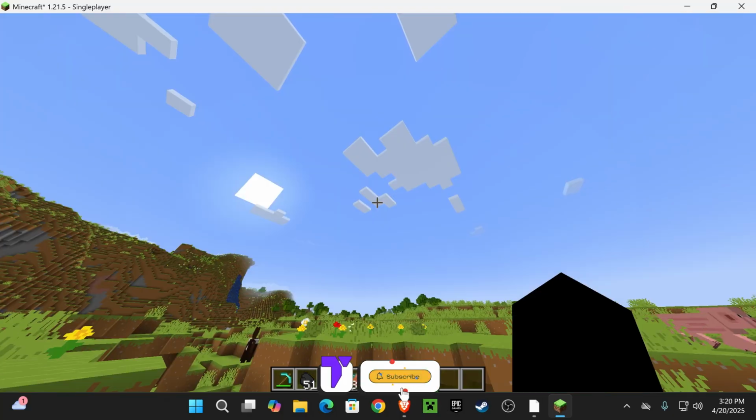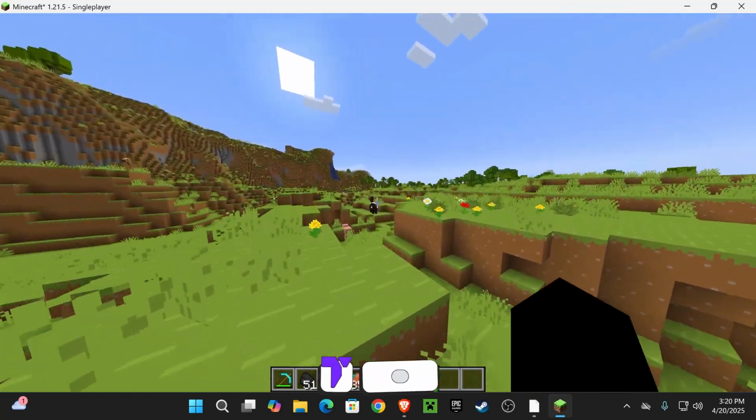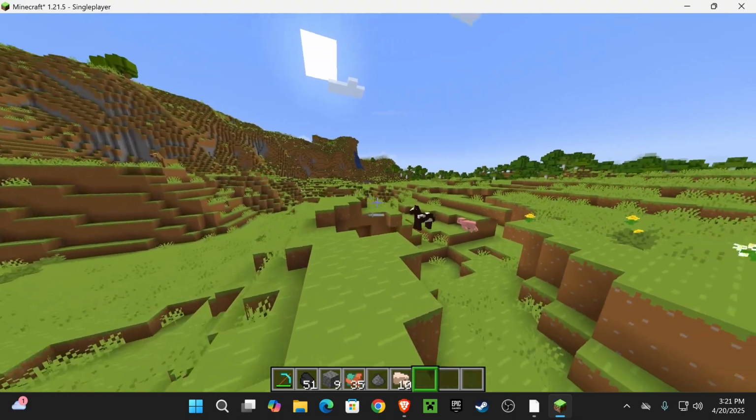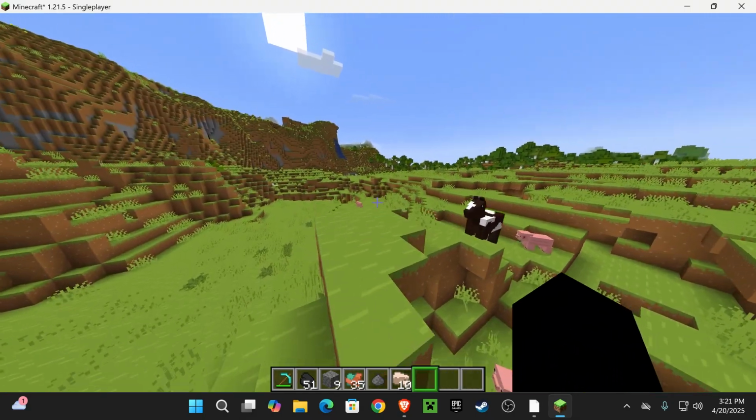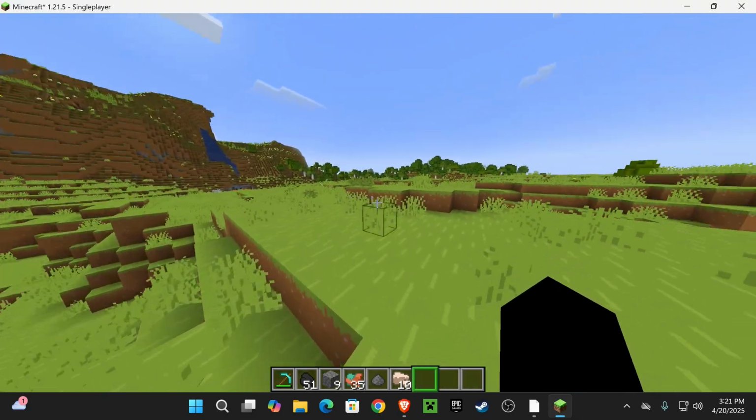And if you like how my game looks right now, that is because I'm using the bare bones texture pack. If you want to learn how to install any texture pack for Minecraft 1.21.5, go ahead and watch the video that is up on the screen right now.